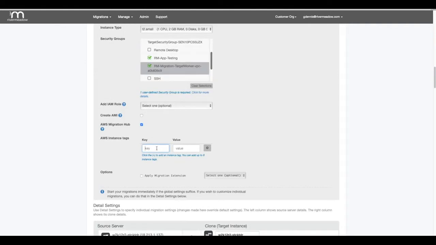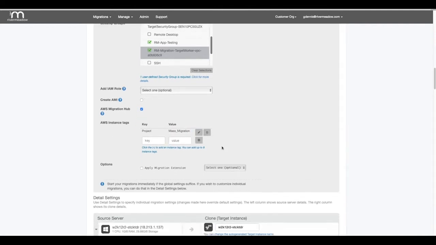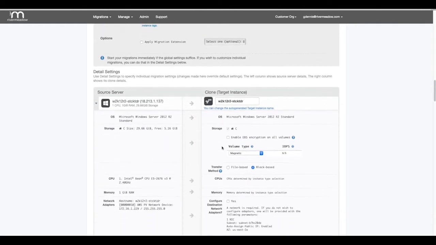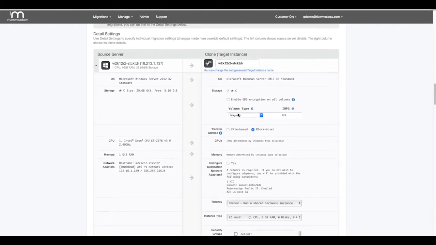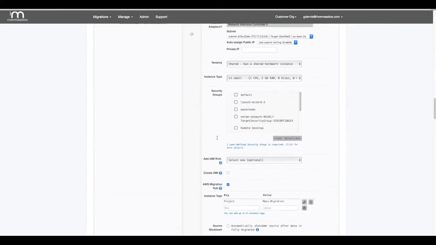We'll only be changing a few options on the screen, including the plan name, global instance size, a global security group, and a global AWS tag. Then, on a per-machine basis, we'll be changing the target disk to GP2 or general purpose SSD, as well as update the target network to select our desired subnet. For additional details and descriptions of migration profile options, check out our first two demos in this demo series.